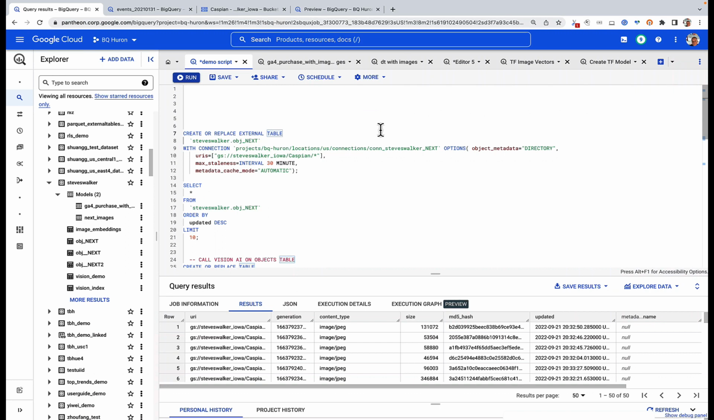With object tables and remote functions now, you can do that all from within BigQuery. You never have to leave the platform. And we're going to demonstrate that right now.